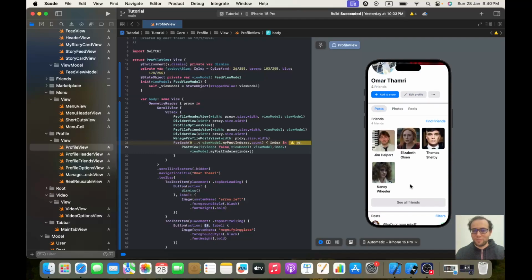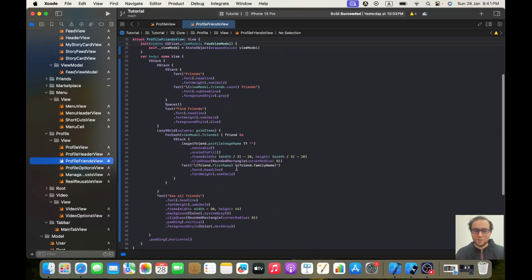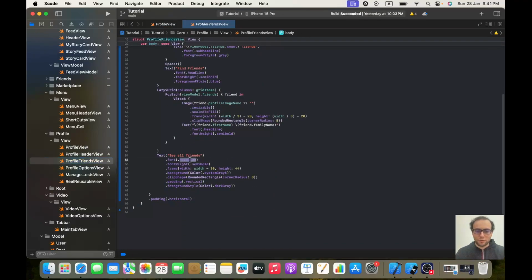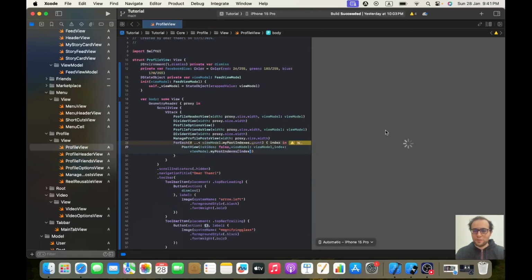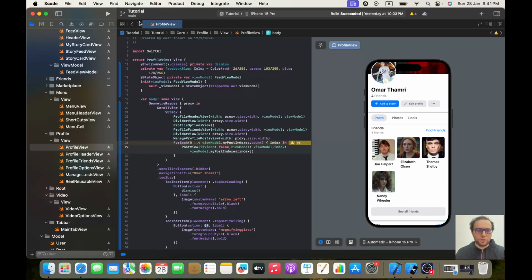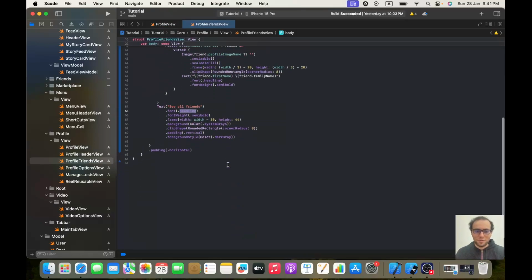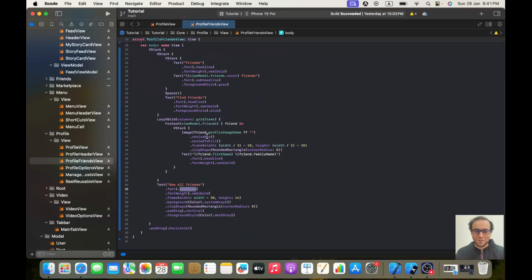That's perfect. Now for this one I will give it a temporary fix, and later I will give it a final, a real fix. But for now we go to our profile friends view, and here I will make it dot subheadline. So if I go back here, I think I made a mistake. I made it on that see all friends. I meant on this one, the subheadline.